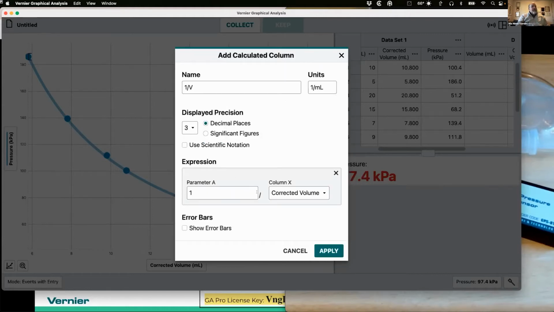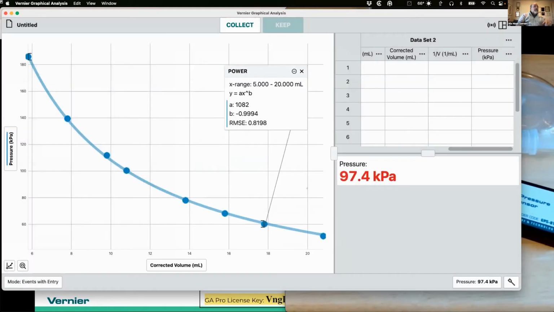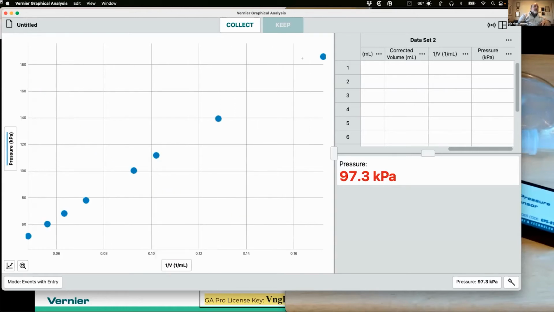Take a look and see what it looks like. 1 divided by the corrected volume, right? And once again, if the students happen to pick the wrong column to start with, it's fine. Just tap on there and you can choose the correct variable that you want. Okay. And so I'm going to tap on apply. And once again, that's pretty boring news. Let's change the corrected volume on the x-axis to 1 over V. You will notice that now, that looks pretty good.